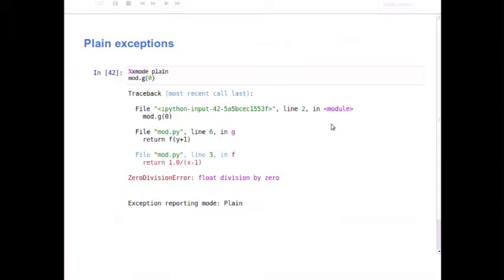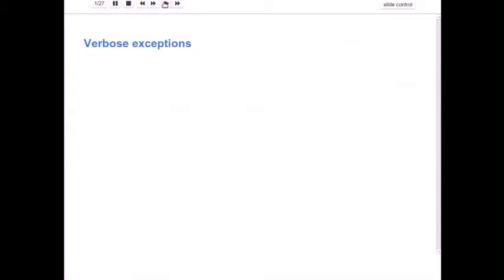This is how plain Python shows exceptions. The reason it's useful is that if you ever want to copy and paste this into a tutorial for someone else and you don't want to show any of the fancy IPython stuff, you can use it. And we also have a verbose exception mode.